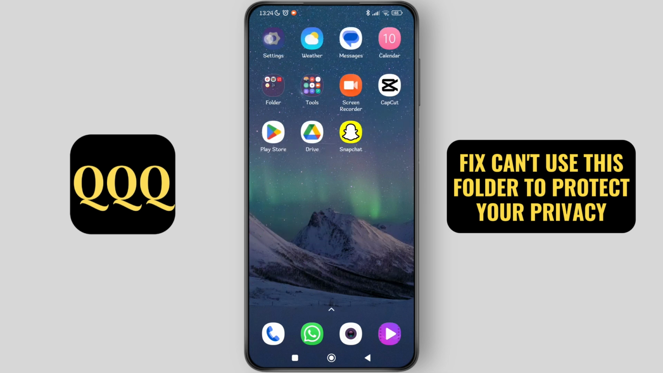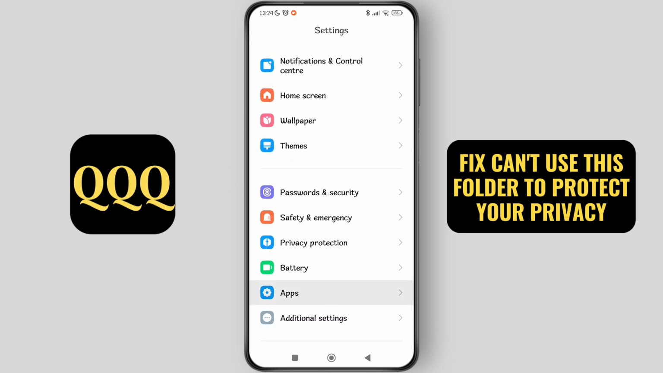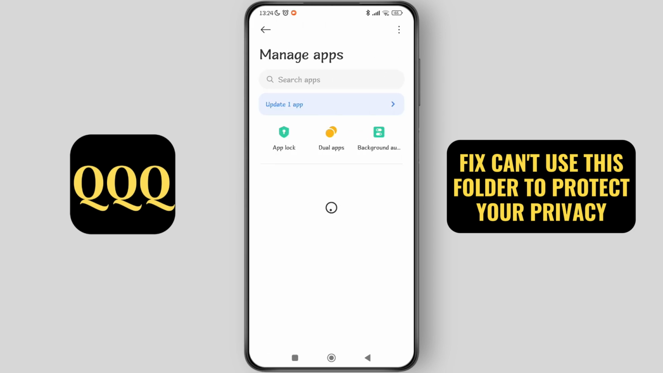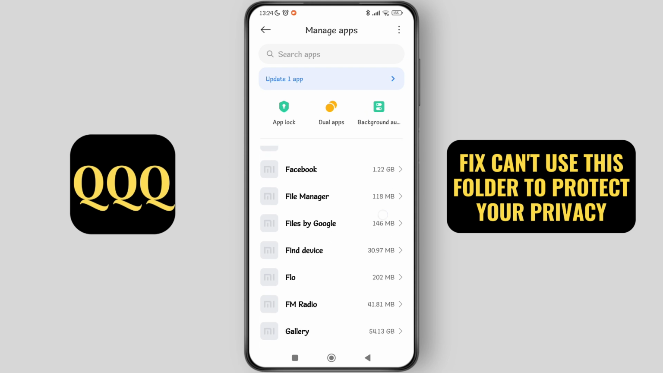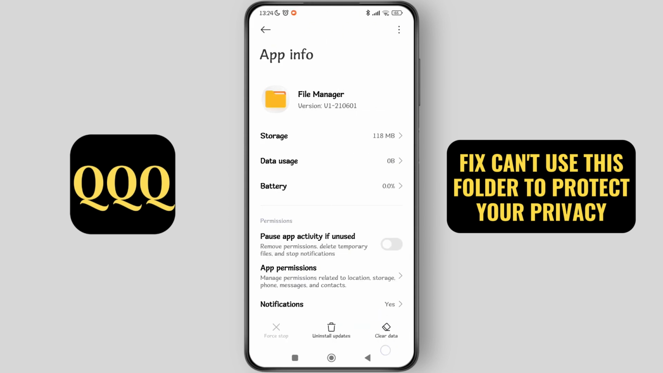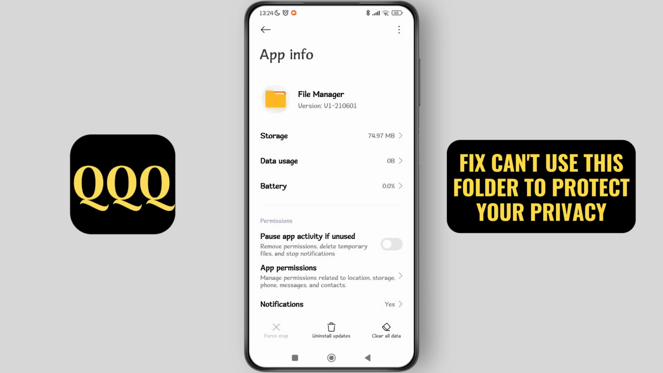So first of all, let's go to the settings of the device, then scroll down and tap on Apps, then tap on Manage apps. After that, just wait for a while, scroll down and find the Files application over here, File Manager. Then tap on Clear data at the bottom right corner, then tap on Clear cache and OK.